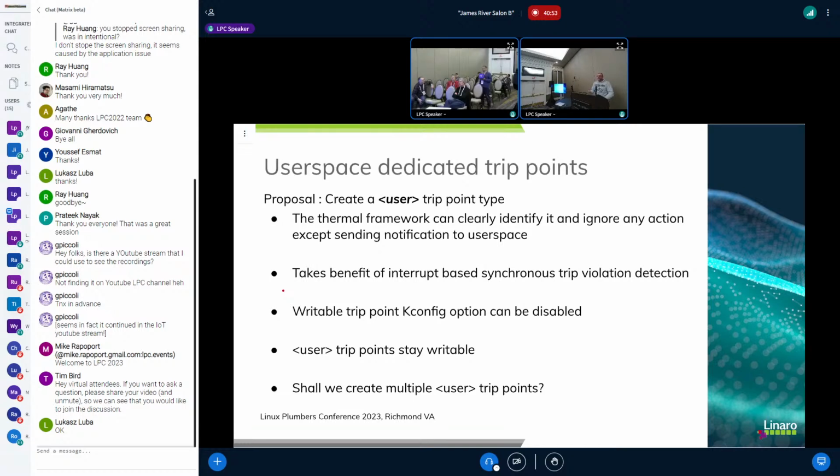Yeah, but if you write a program and you want to get a notification, it's easier. You get the notification, whatever the mechanism you have in the kernel. If you don't have the interrupt supported by the sensor and you have passive trip points, anyway, you have to activate the polling.